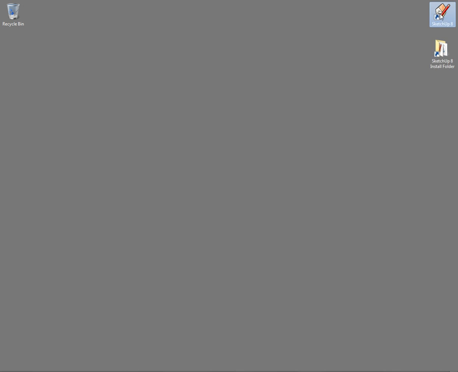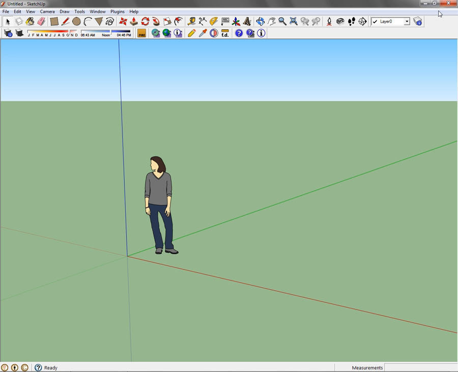And we're going to go ahead and load up SketchUp 8. Now, if you don't have SketchUp 8, you might not be seeing the same things that I'm seeing, but if you do, I'd like you to set your toolbars the same way that I have mine so that we're all seeing the same things.